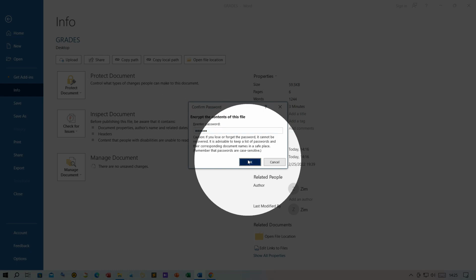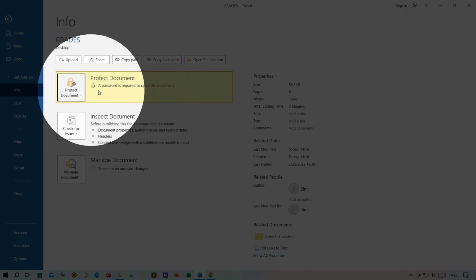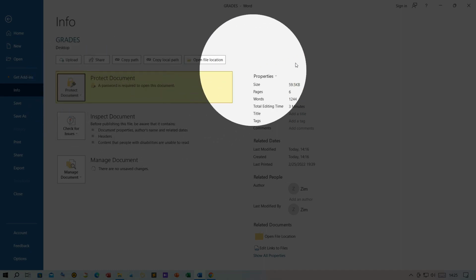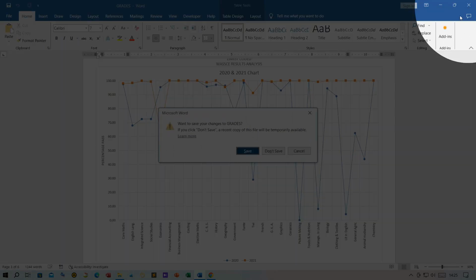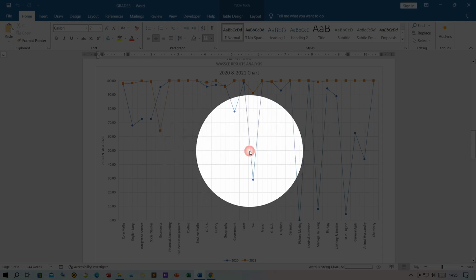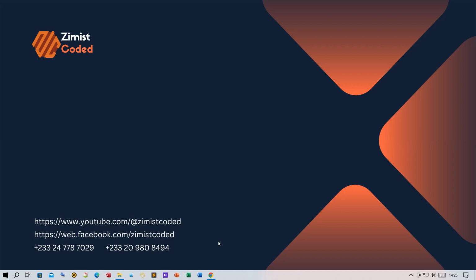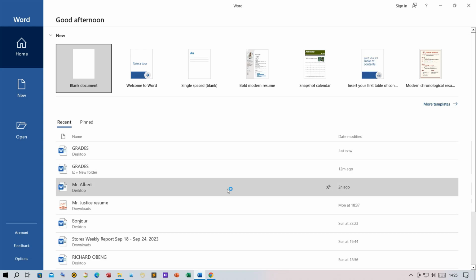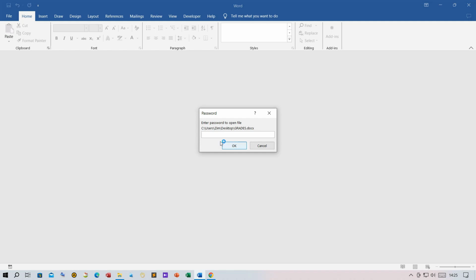In step 7, simply save your document as you normally would. Your Word document is now password protected. Now, let's test it out. I'll close the document and reopen it. Voila! It prompts me for the password, keeping our document secure.